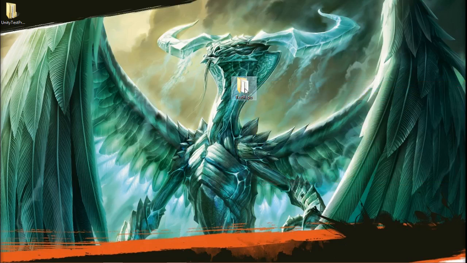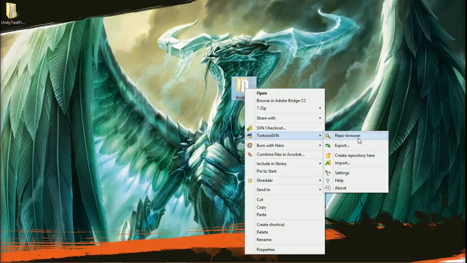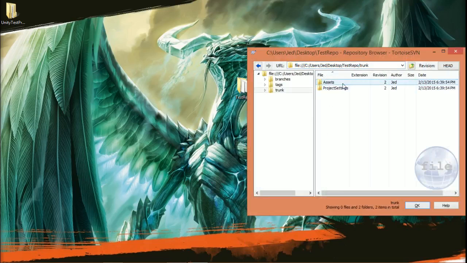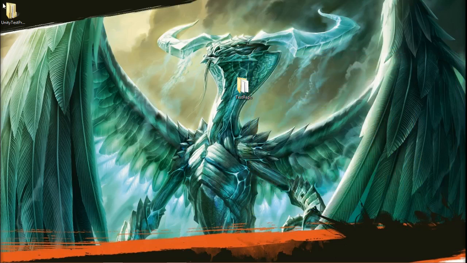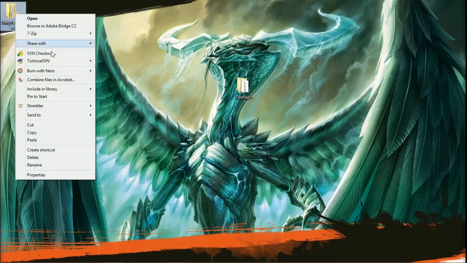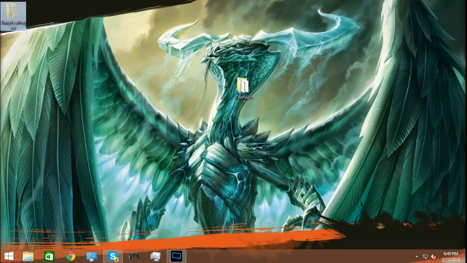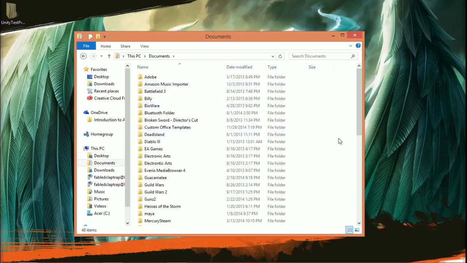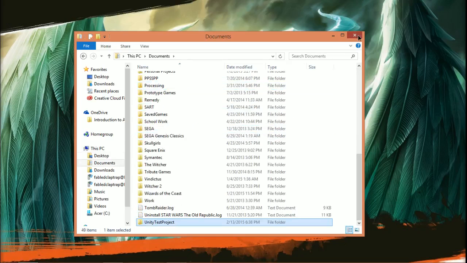We'll hit OK. Right click on this, go to the repo browser, and you can see in here that in the trunk it now has the folders that were in here. So they're now versioned. Now I'm going to just move this to another area of the computer, just get it out of the way so I don't get it confused with anything. Throw it in here. Okay.